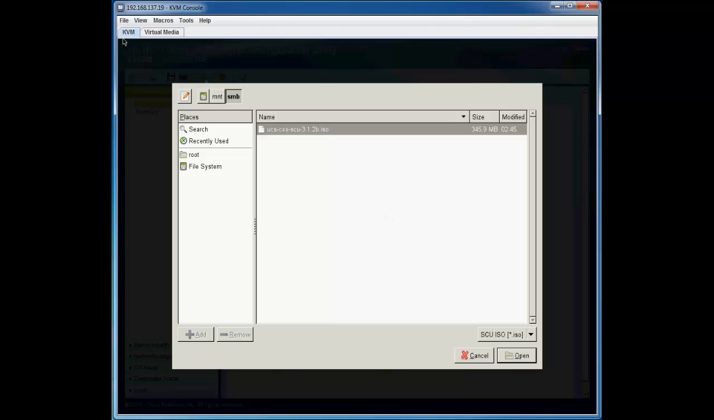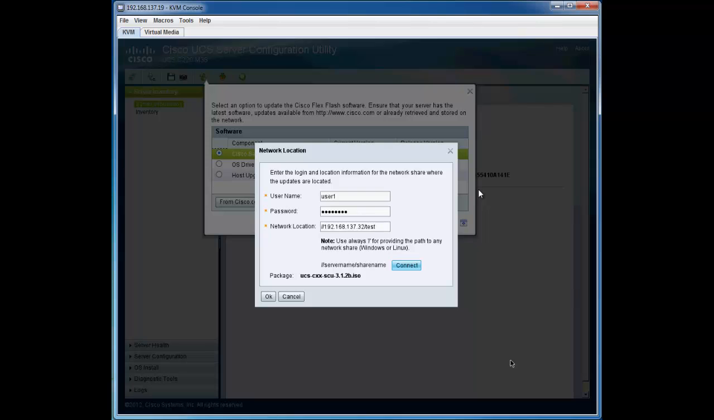And it's the same thing. It downloads it to the server, writes it to the flash after we apply it, and then we have that SCU loaded onto our system.